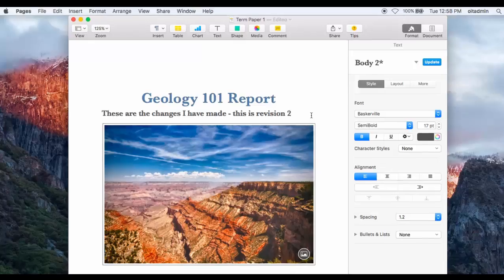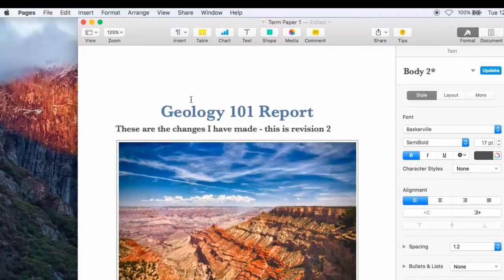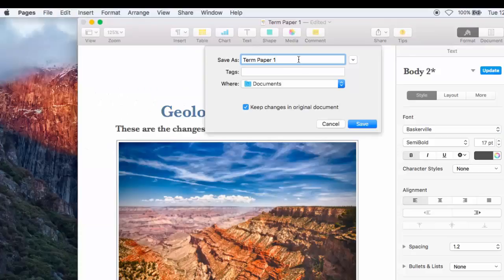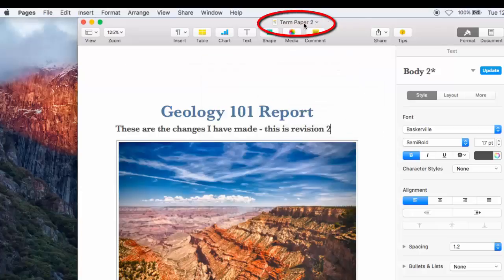To Save As in Pages, that is, save the file with a new name, click the File menu, then press and hold the Option button and click the Save As option. Change the file name to reflect the new name of this document. We're going to call it Term Paper 2 and click on Save. You'll see up here the paper's been renamed.